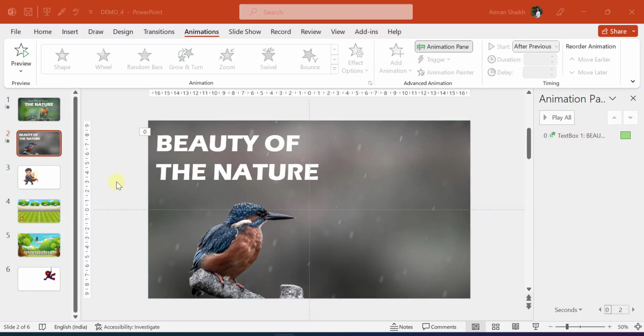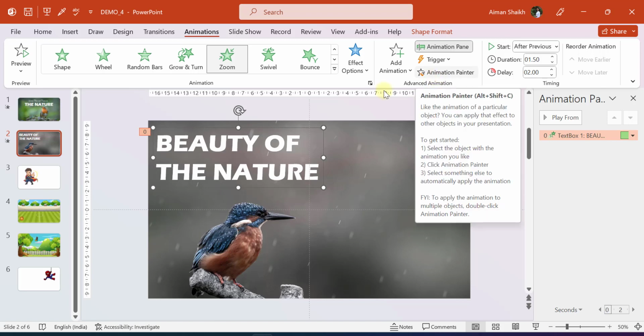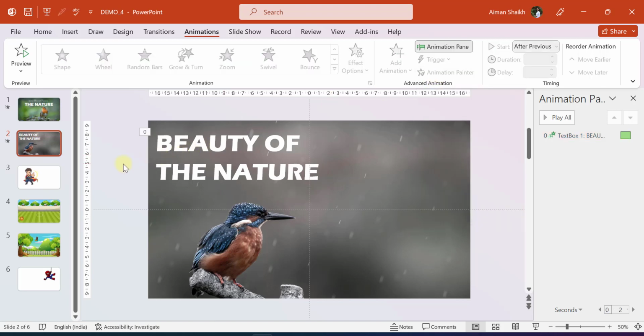By this method, you don't need to go to each and every slide and copy the animation and do the same process again and again. You just need to go to animation, select the animation which you want to copy, just go to animation painter and copy your animations.